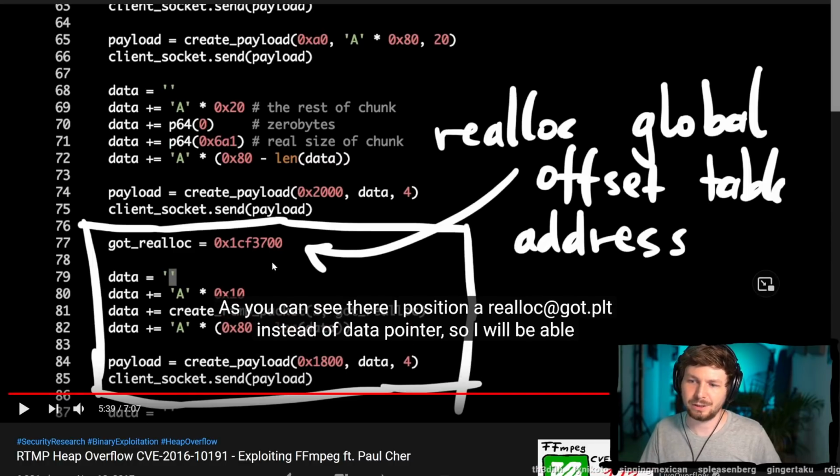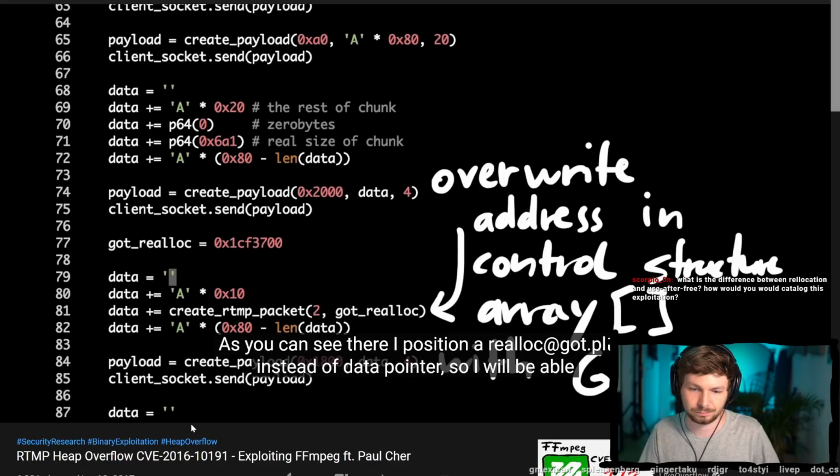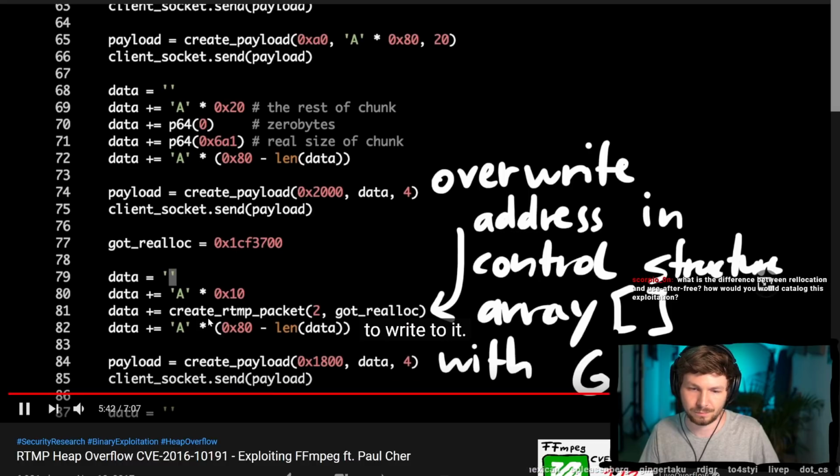So here he got the address in the global offset table for realloc. So he's overwriting in the global offset table the address where the realloc function would be. Usually it points into libc, and so this is the target address he's overwriting, and I don't know, let's see with what he will be overwriting it. Instead of the data pointer, so I will be able to write to it.